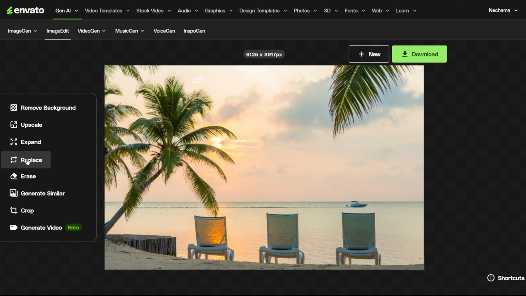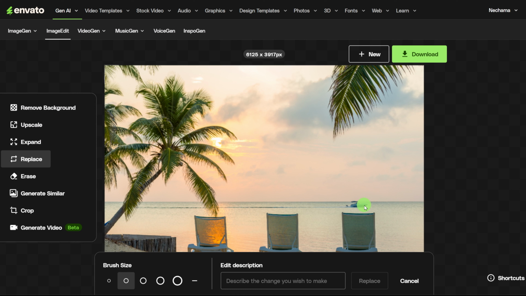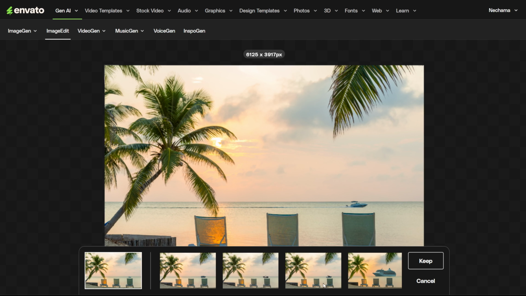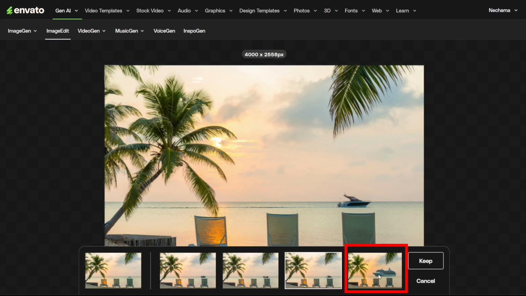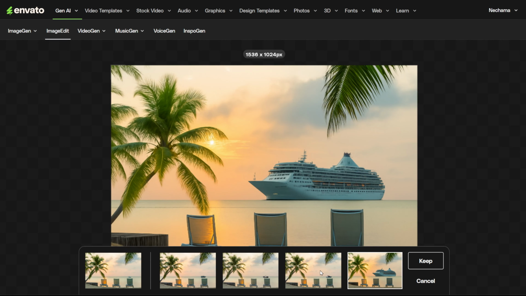Next, let's see the Replace tool. You need to mark on the image the part you want to change. You have different brush sizes. After that, you need to write to the AI what you want to change it to, and click Replace. You get 4 different images. The first time I tried, I changed the boat. I wanted to see something bigger, but only the last option had a bigger boat. It changes only the part you marked.